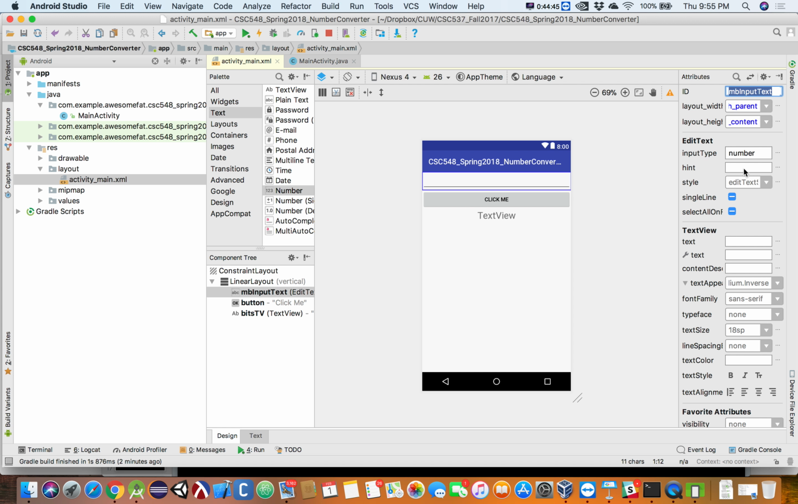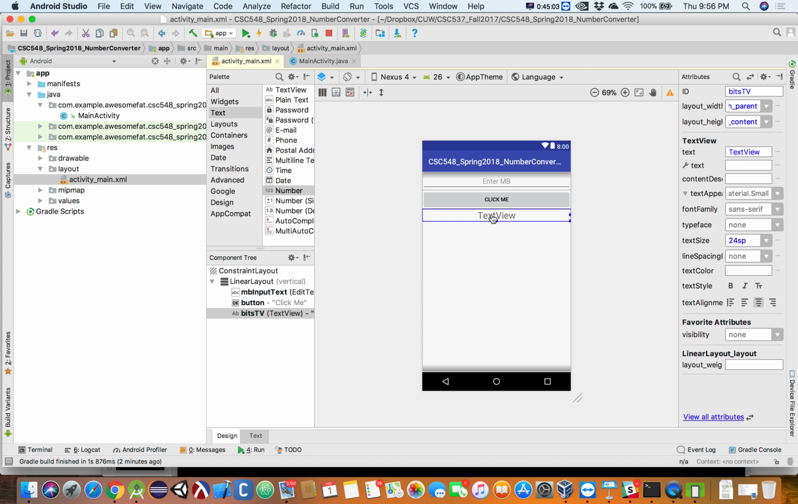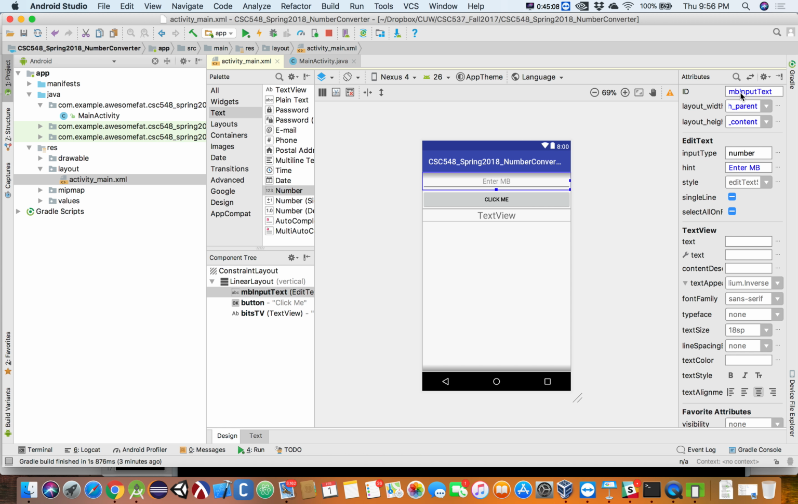And here's that hint thing. So enter megabytes. All right, and then I'll go ahead and center that. So we're going to have you enter megabytes in there, and then when you hit the button, it's going to fill in all your other things, but right now we only have one thing, right? But I needed to name this guy because I'm going to need programmatic access to him so I can read in from that input text, when I hit the button, to get the value I typed in there.